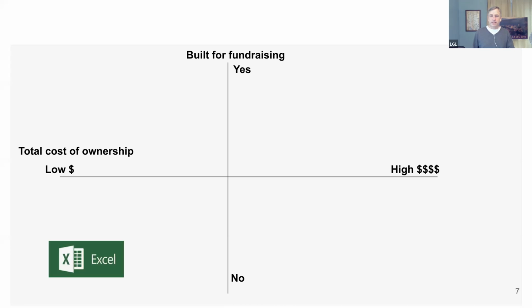And I'll start with Excel, which is where most nonprofits will start because it's very inexpensive, very easy to get started with, doesn't need a lot of training, but by no means is it a fundraising system. You can use it for a lot of data tracking, and it's perfectly reasonable until a certain point. But when you start getting into relationships between the data, that's where Excel really starts to struggle.